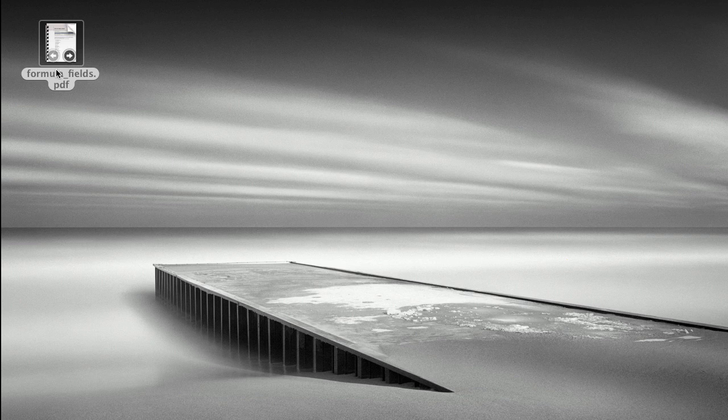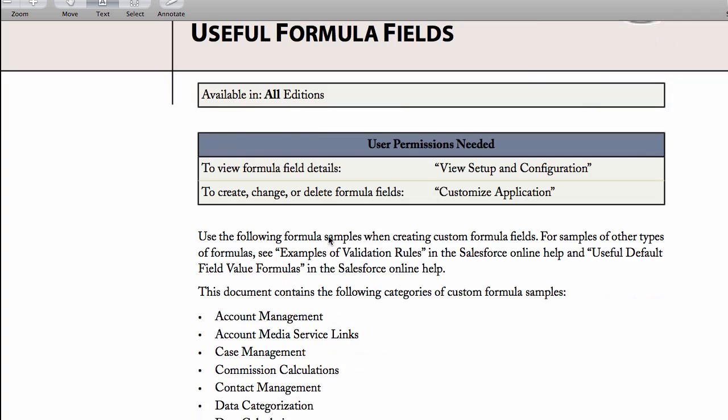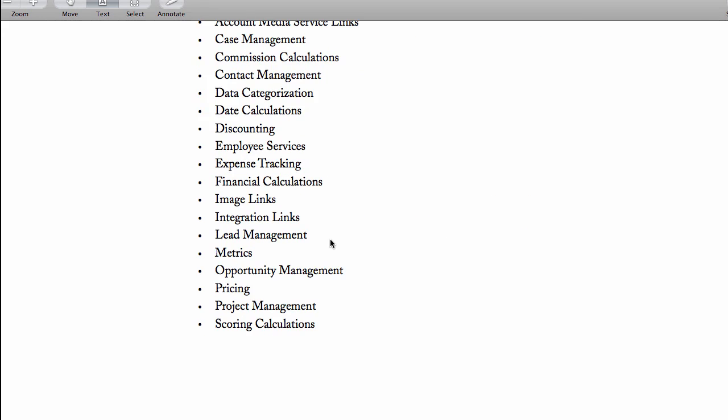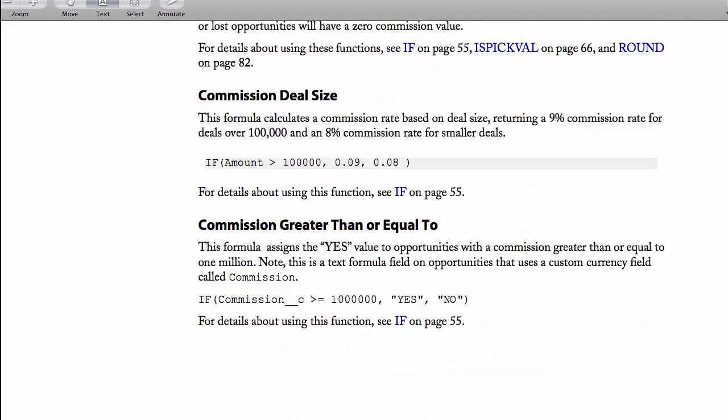I would like to share with you a cheat sheet that contains several examples of formula fields. Skim through the document to get an idea about different scenarios where you could use formula fields. Now you can go ahead and work on assignment number 2.